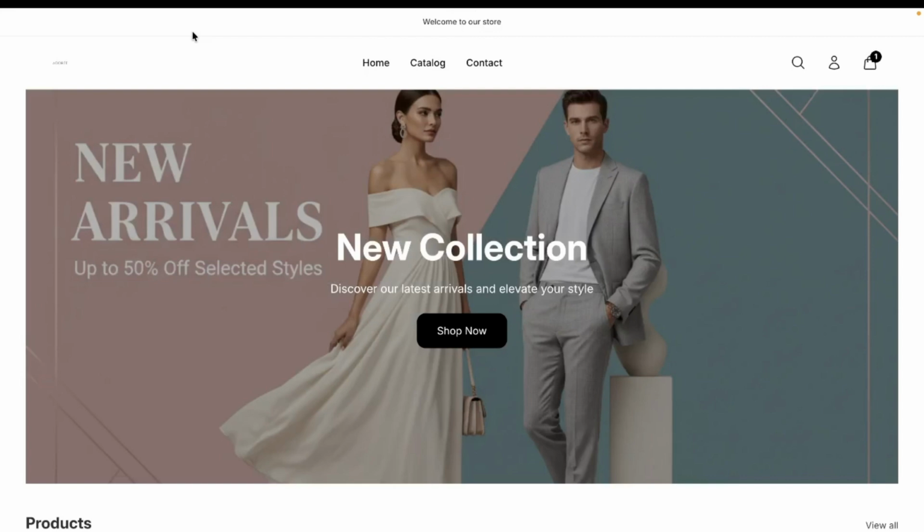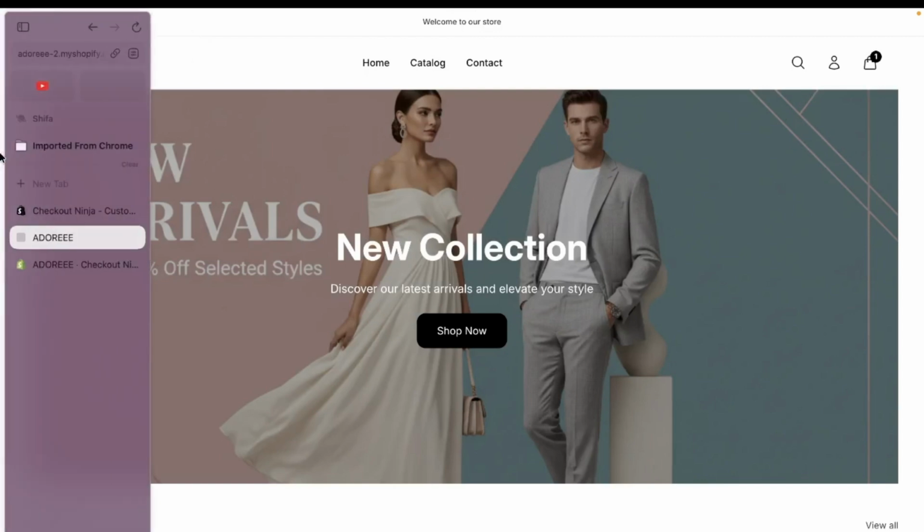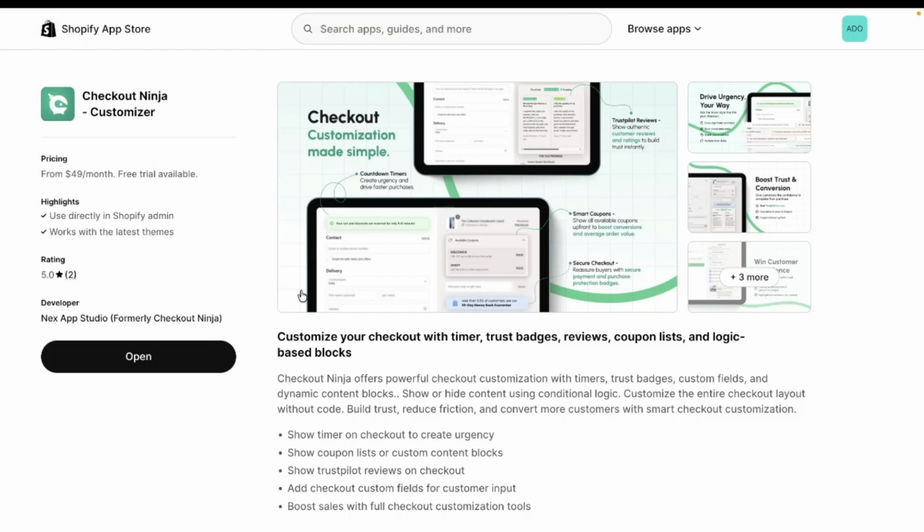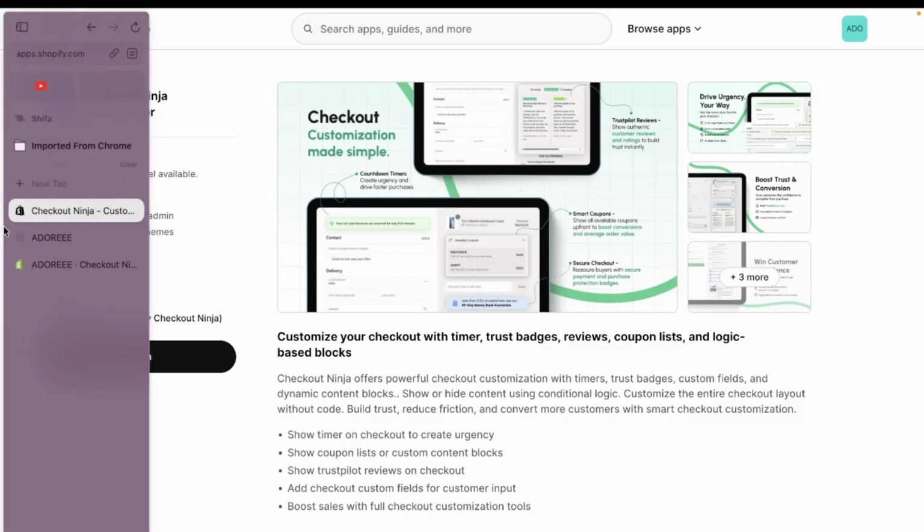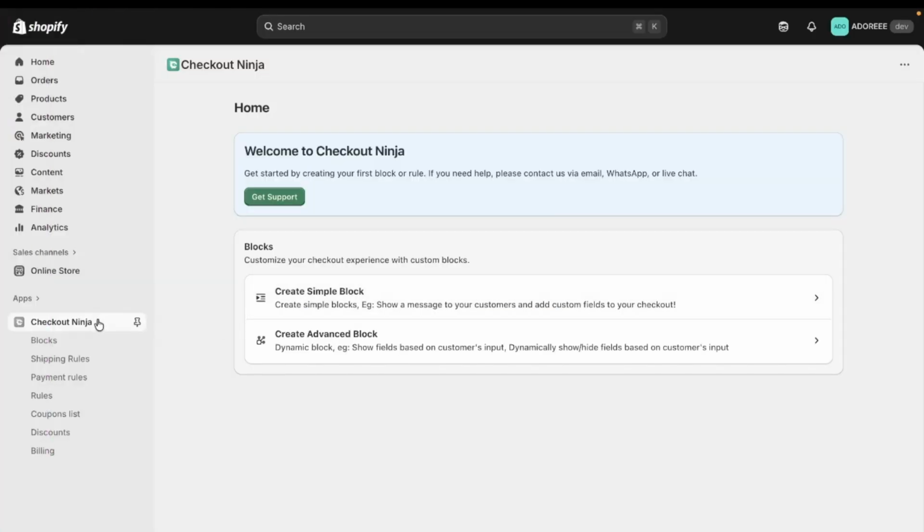Please note that this kind of customization will be available only for Shopify Plus members. For setting this up, I am using the Checkout Ninja Customizer app, which is available from the Shopify App Store. I have also attached the link to this app in the description box. You can check it out. After installing the app, just open the app from the Shopify admin panel and go for Create Advanced block.